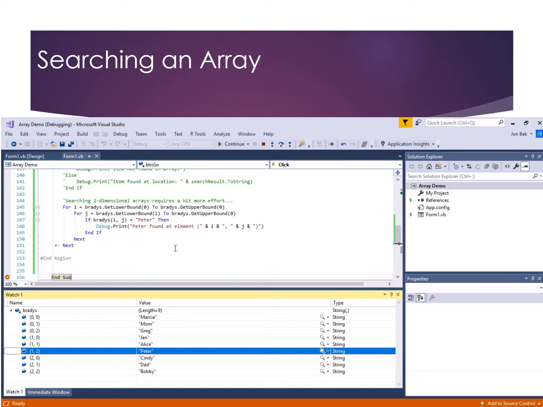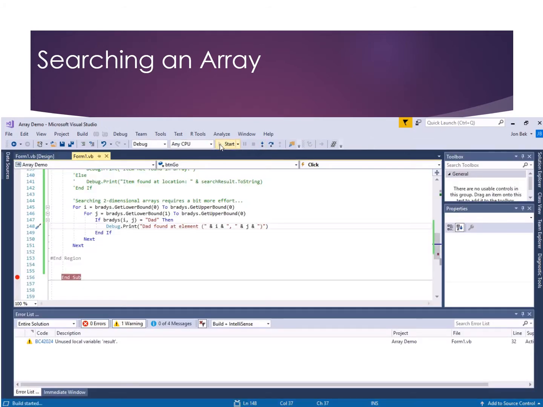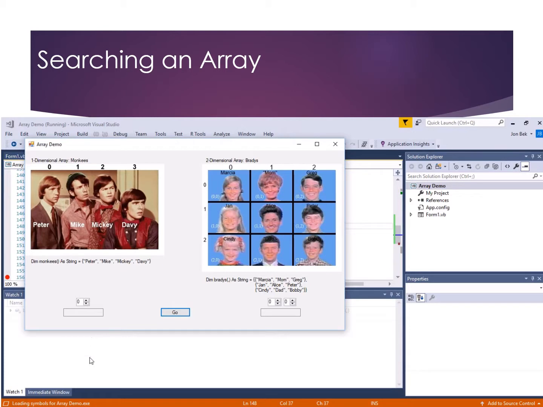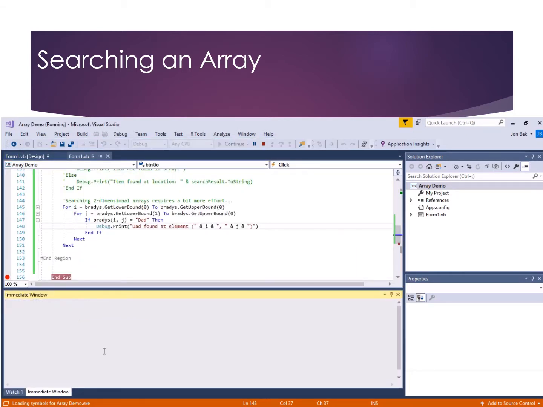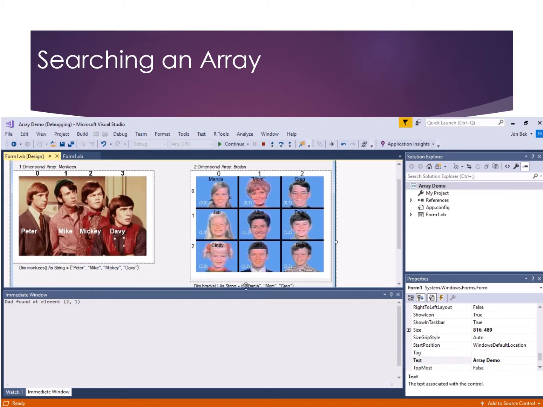So let's double check that, and let's say we're looking for Dad. And let's run that. And again, I'll come back over to the immediate window and clear that before the run. And go. And the Dad element is found at 2, 1. And again, does that match? Yep. So that matches what we were expecting. Dad at 2, 1. And there it is.